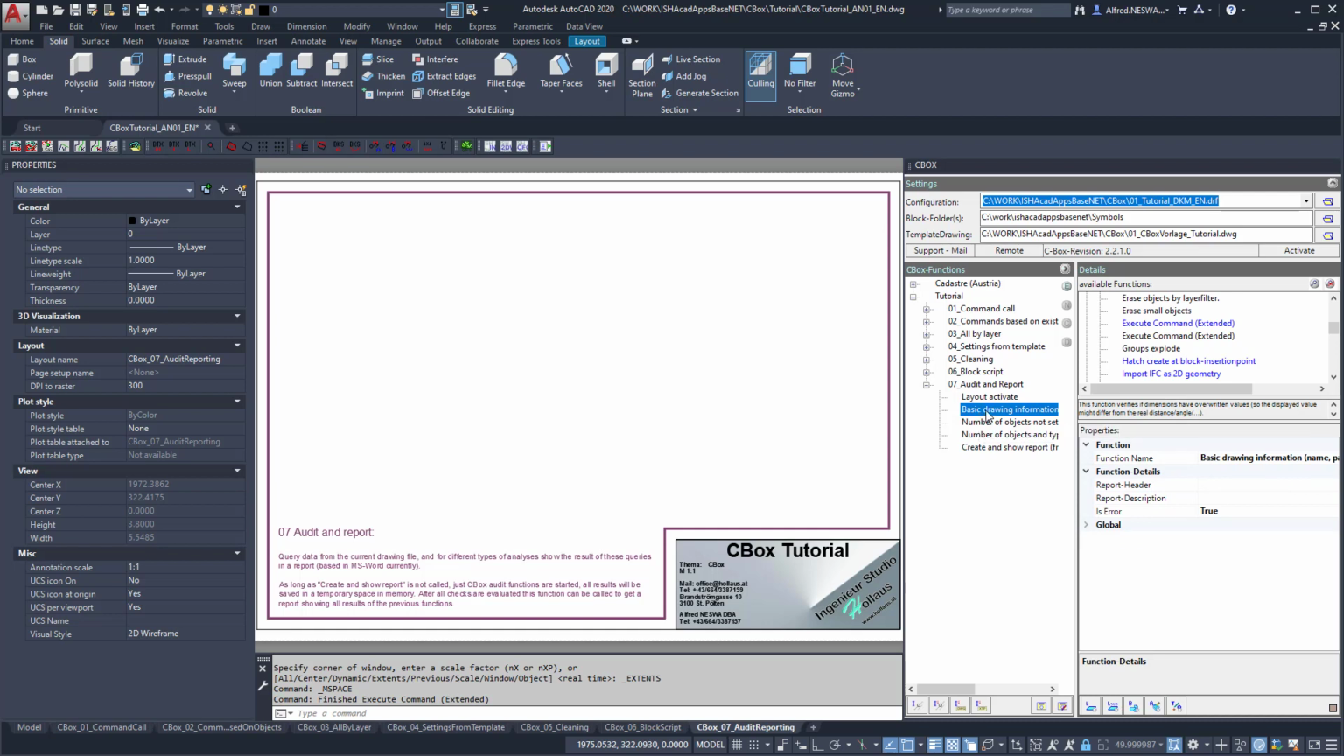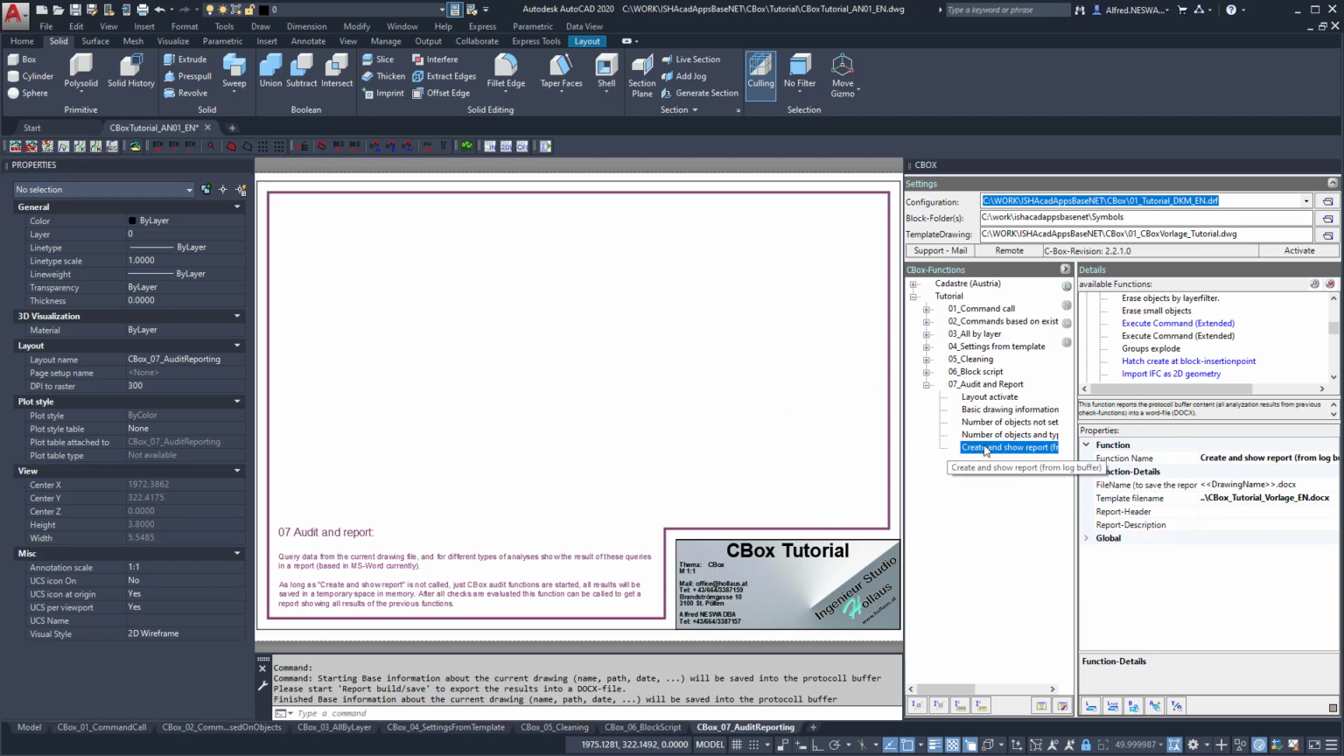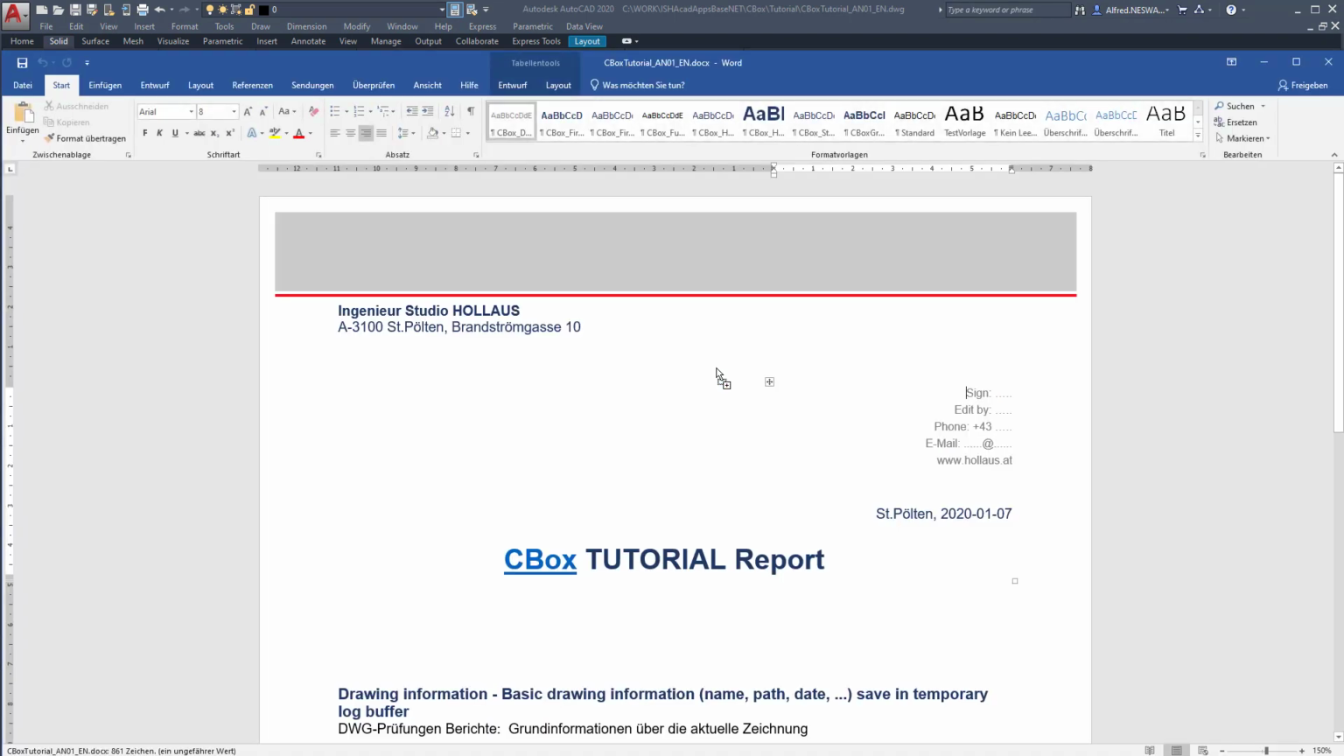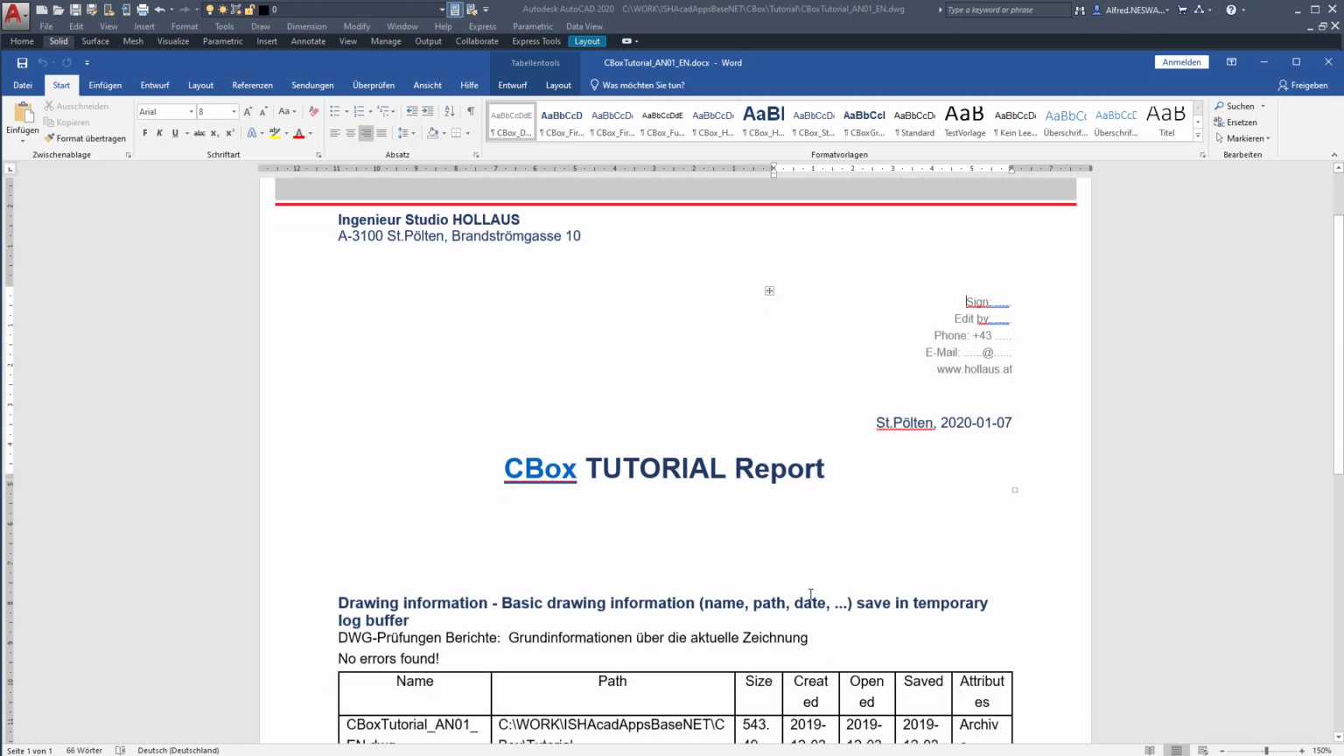First, we want to collect basic drawing information. Drag and drop, and the basic drawing information is stored in memory. Let's see what basic drawing information has. It starts automatically with Word. It starts with a document that you can define by yourself, so you can put in your own logo, your own text styles and so on.